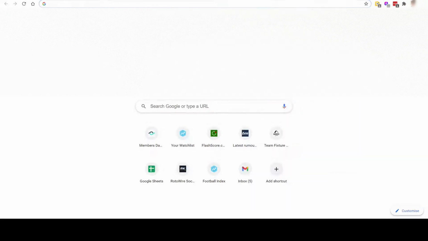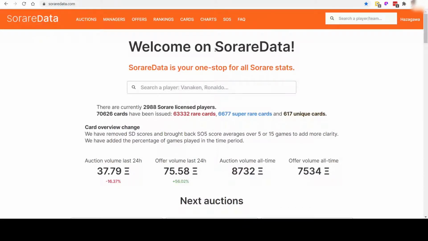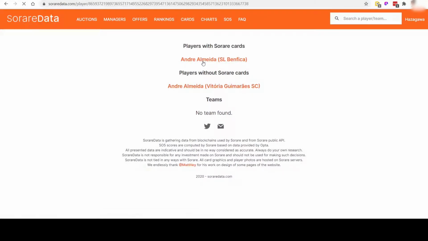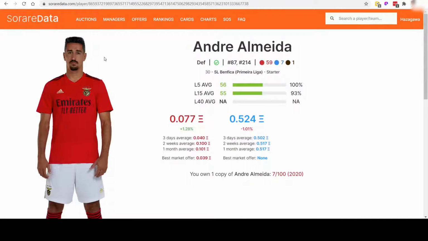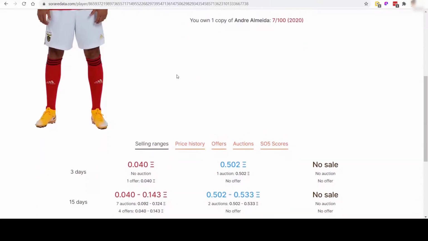Now another site that's obviously worth mentioning is the Sorare Data site. So that's soraredata.com. Now this is basically what it says on the tin really. It's all the data you need on Sorare for the player cards, rankings, current auctions, that sort of thing. It's free to join the site, and if you search for a player in there, it will bring that player up like that. And on here you can find the last 5 average score, last 15 average score, and also the rare average price and the super rare average price. You can also find other price metrics here for that card, and whether you own a copy of that card as well, which is useful.